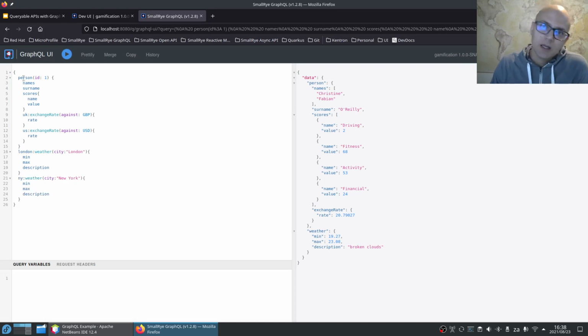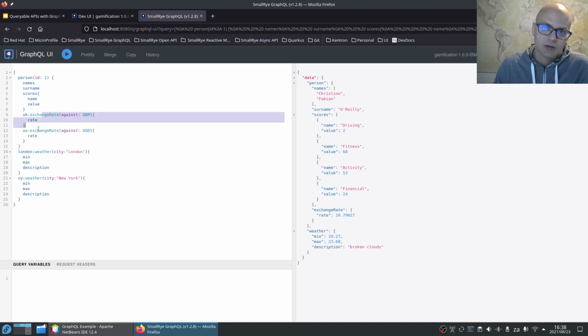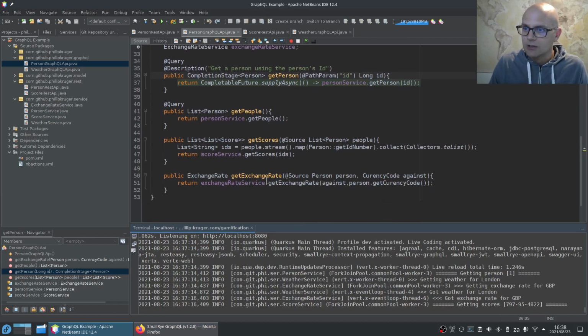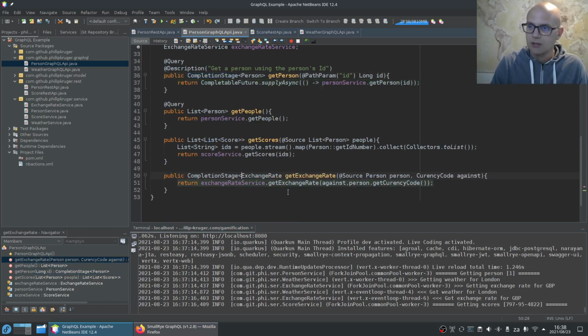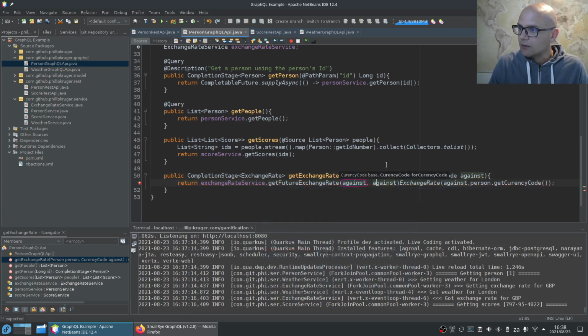So now I can get person and both of these weathers concurrently, but I also want to get these two concurrently, because once I have person, there's no reason that this exchange rate should wait for, or this one should wait for that one. So to do that, we can just change exchange rate to also be a completion stage. And here I should be able to do that. Okay.